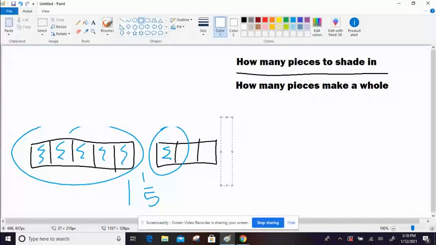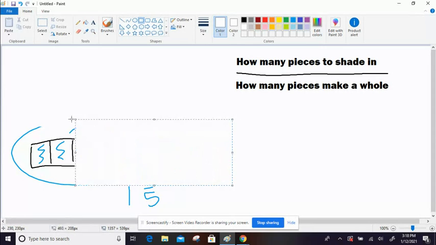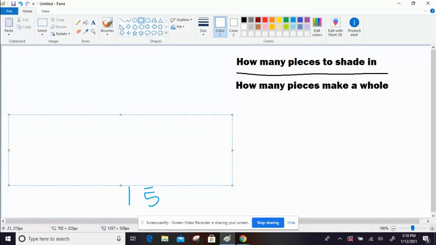Okay, I meant to go bigger than that. Why does it look so weird? Okay. Bear with me here. Thank you for your patience.